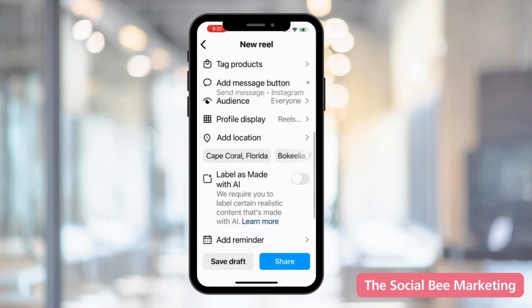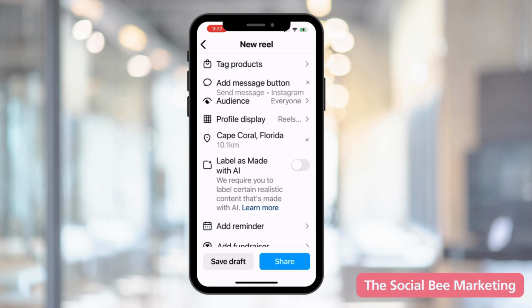If you're doing local cooking classes or a local workshop, here you can add your location. But if you're doing an online workshop and it's open to anyone in the United States, you don't need to choose anything. But I'm going to choose Cape Coral as my location. Label made with AI, probably not going to apply to you guys, but if you've created something that is 100% fake that you did with an AI generator, then you're supposed to label it as made with AI.